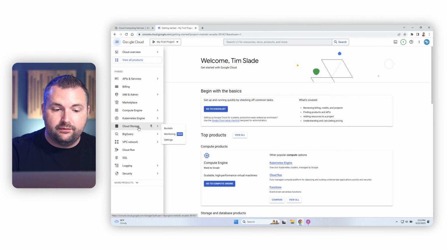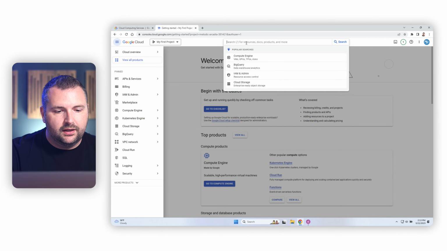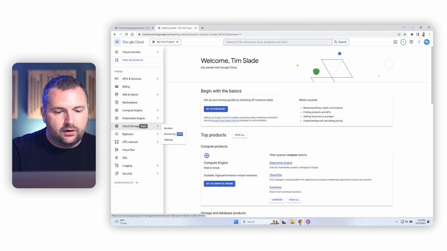And if I hover over that, we have a couple different options for buckets, monitoring, settings. We need to go to buckets. Now, if for any reason you don't see cloud storage over here on the left, you can come up here to the search bar and type out cloud storage and get to it, but you should see it here, and we're gonna click on buckets.